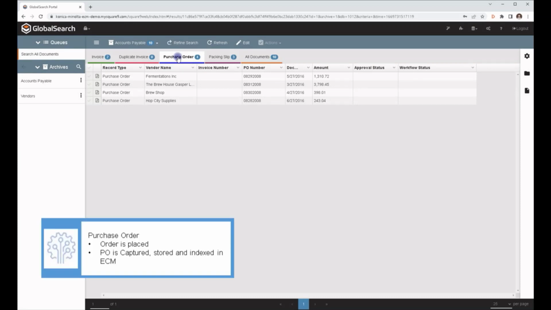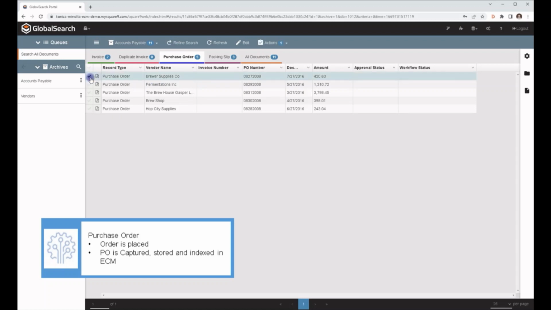The capture workflow will automatically retrieve the PO from the folder and process it using optical character recognition, or OCR technology. The vendor name, PO number, PO date, and total amount will be extracted from the text found in the document. Once the image is processed, it is stored in Global Search. The Purchase Order tab now contains 5 documents, and a new PO appears in the document list. The PO is stored in the archive and indexed.